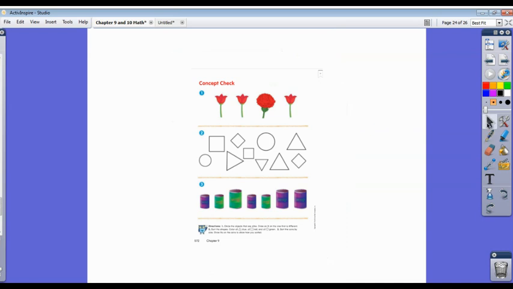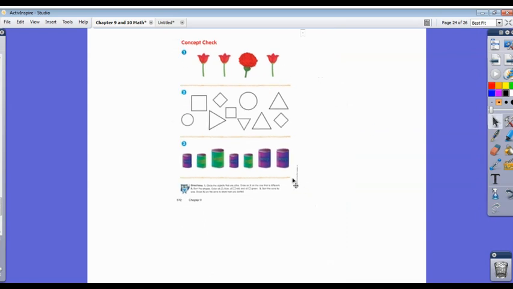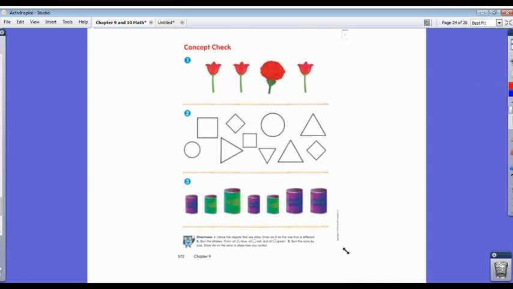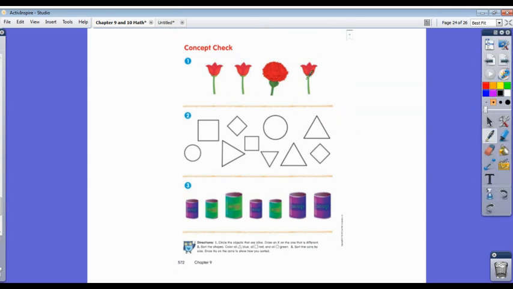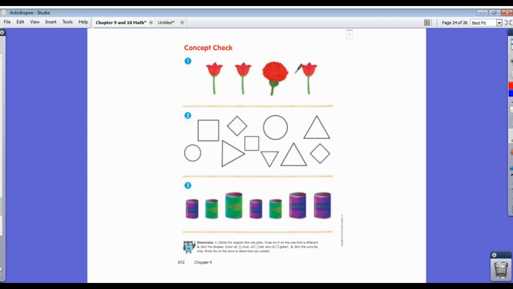All right, so let's get down to business on number 1. Number 1, it wants you to circle the objects that are alike. So looking at these flowers, let's first talk about what makes them alike. Well, they're all red and green. Now I want you to look at them and tell me what makes them different. Point out the different flower. This flower here is different than the rest because it's not the same shape or type of flower.